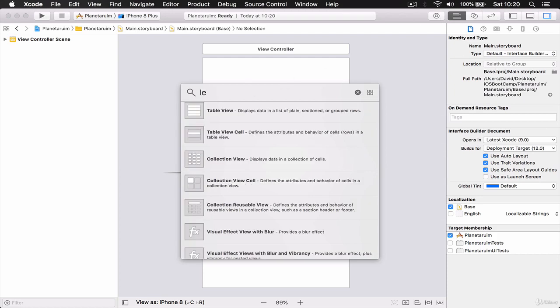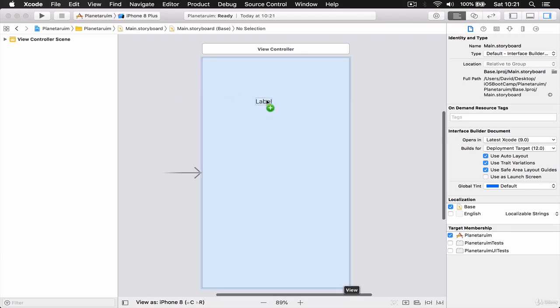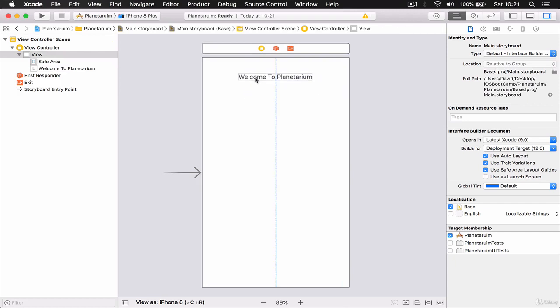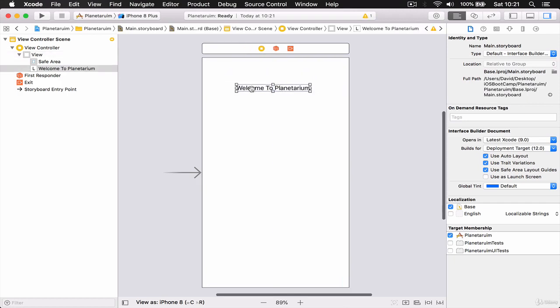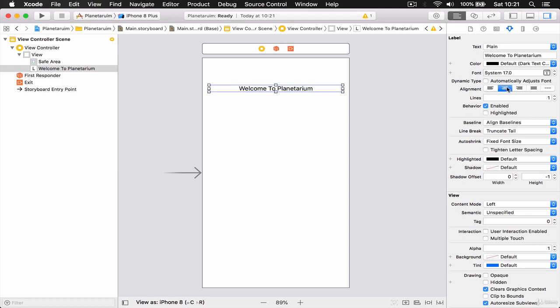We are going to use a label to show our text, and let's double tap on it and say welcome to Planetarium. And I'm going to position this in the middle, and let's also enlarge it, and we are using blue guidelines here. We are always using blue guidelines, and once we get to know about auto layout, you will understand why it is so important to use the blue guidelines.